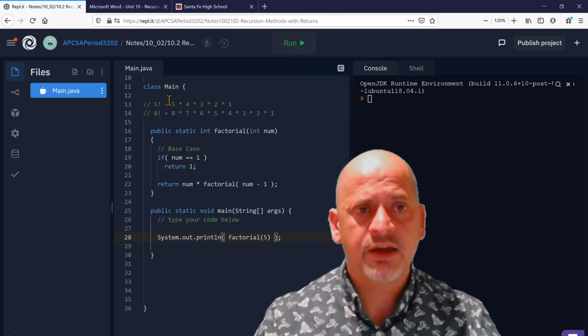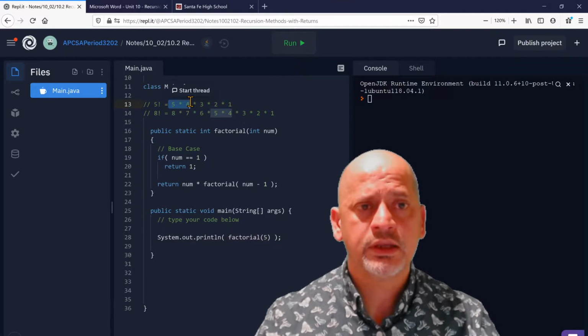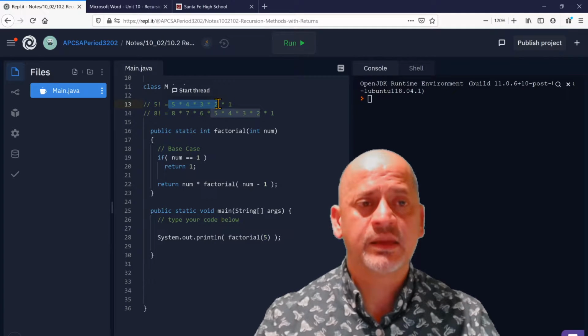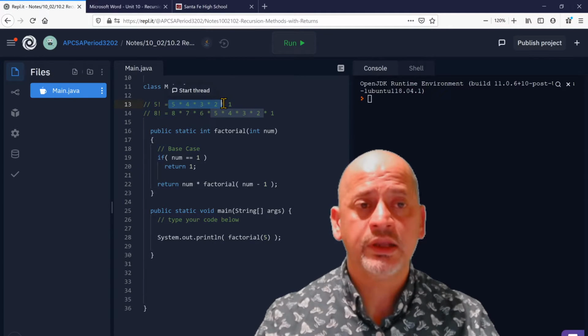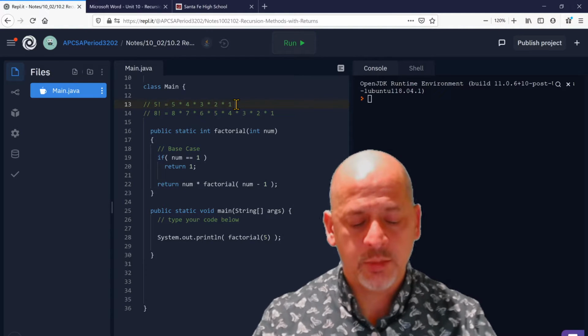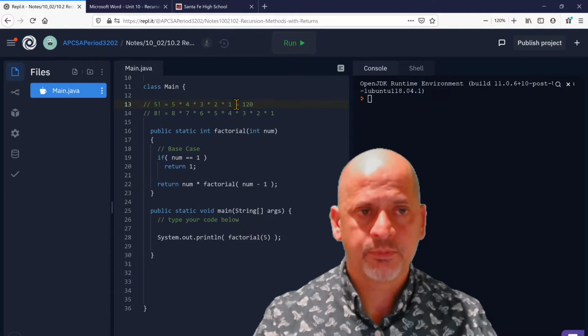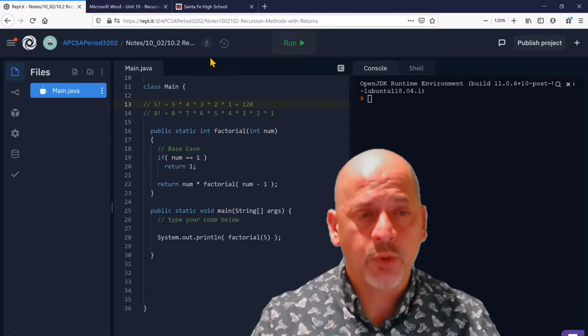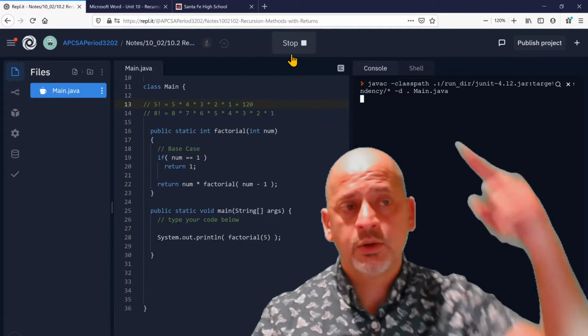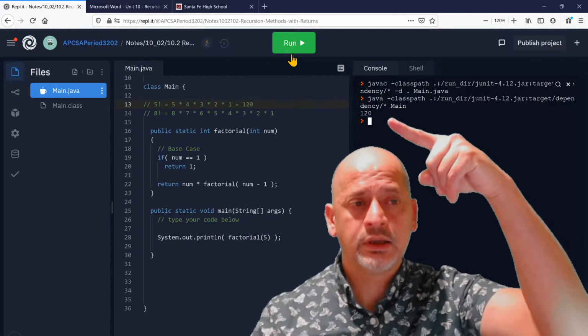So let's see. 5 times 4 is 20. 20 times 3 will be 60. 60 times 2 will be 120. Times 1, that will be equal to 120. So therefore, if I run it, it should give me 120. And it does.